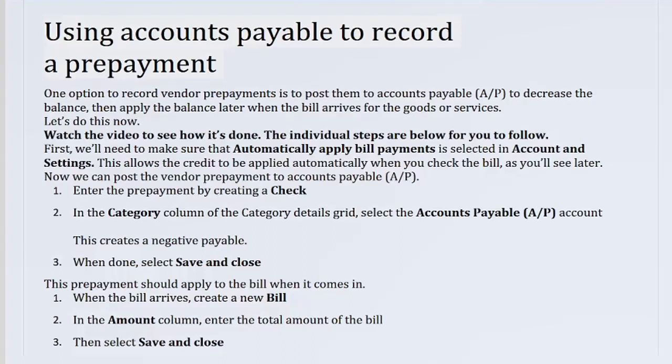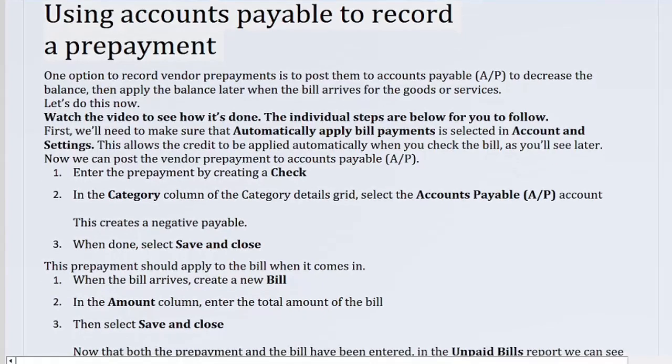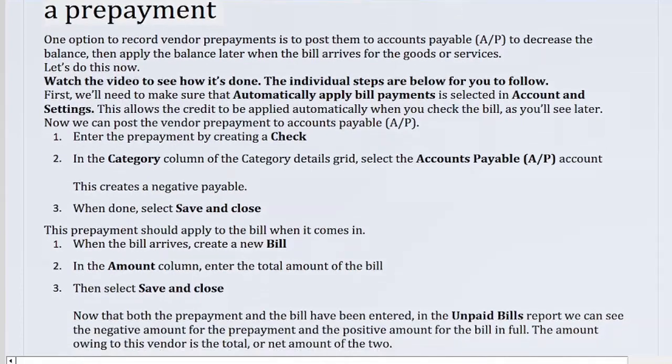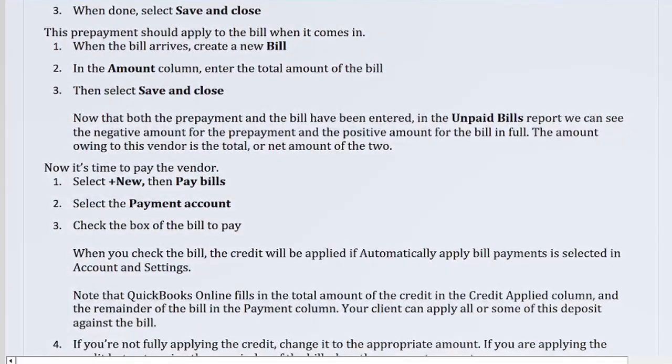In the category column of the category details grid, select the accounts payable, A/P, account. This creates a negative payable. When done, select Save and Close. This prepayment should apply to the bill when it comes in.